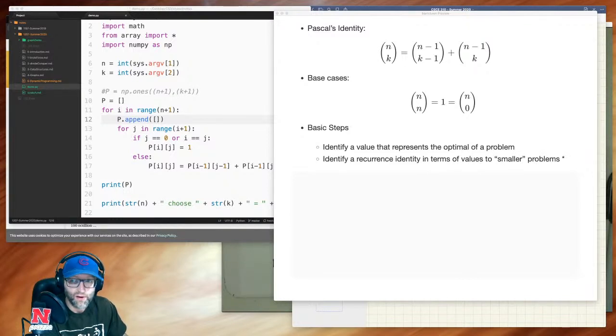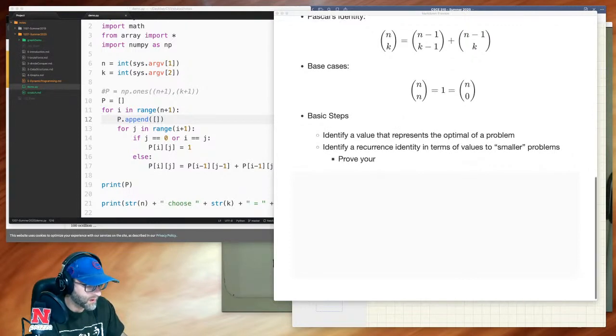And we didn't do this. Pascal did this several hundred years ago. He came up with Pascal's identity. So it's solving this n choose k problem in terms of smaller binomial problems, n minus 1 and k minus 1, n minus 1. That's making progress towards the base cases here, the trivial cases of choosing n or choosing 0. You prove your recurrence is correct. This goes beyond the scope of this course, but in general, you do want to do this. And basically, they have another fancy term for this.